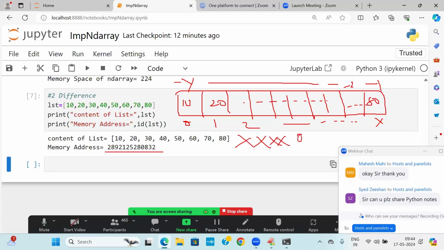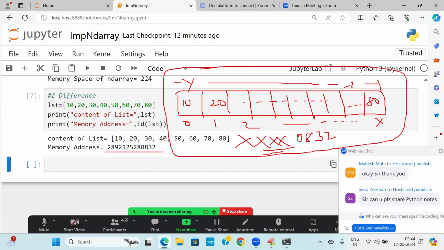What is this now? 0832 is the data. 0832 is the address. Generally, internally, you feel that all these things are available in one place. But strictly, the values of a list are not continuous, not consecutive. They are scattered in the memory. At which address are they scattered? In this address only they are scattered.